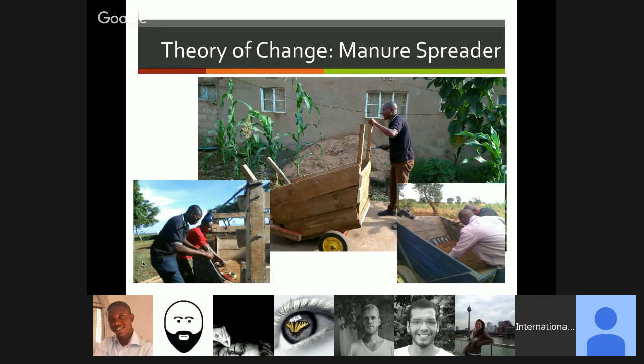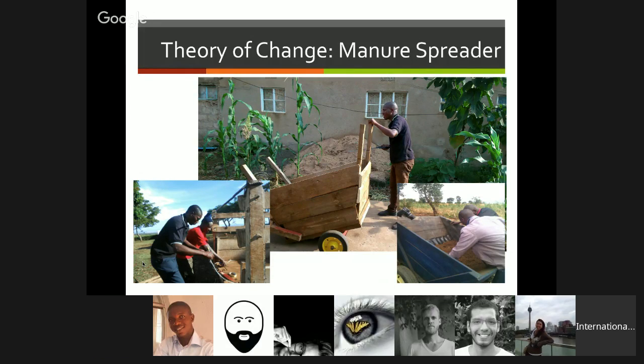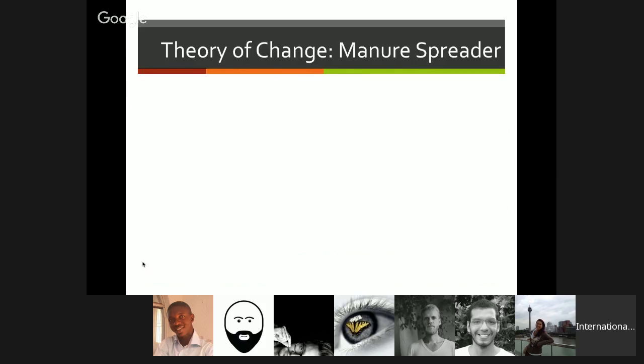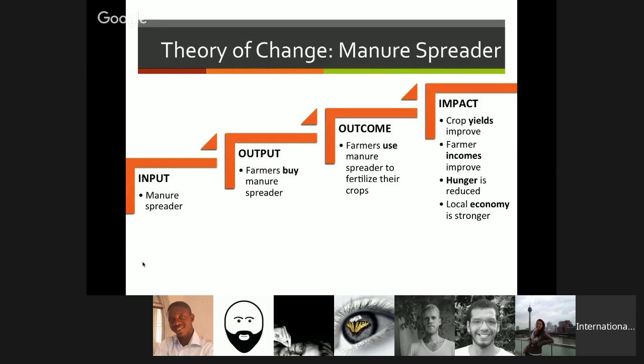So he's been working on this. He's been selling it to farmers, testing it out with farmers in several different villages around northern Tanzania, and it's been pretty exciting to see the progress. So about a month ago, we tried to do a theory of change with the manure spreader just to check out how it would work out. Here's what we came up with.